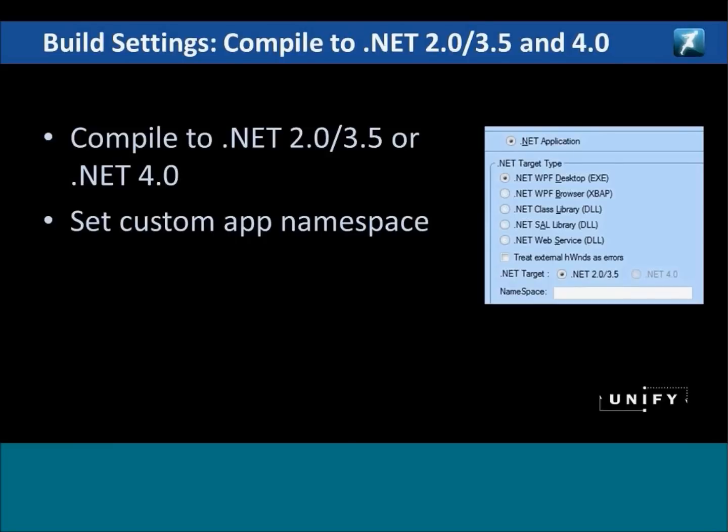Build settings. So compile to .NET 2/3.5, which we had before, and now also .NET 4. You can set your custom app namespace if you like, and you see those options in the screenshot to the right.